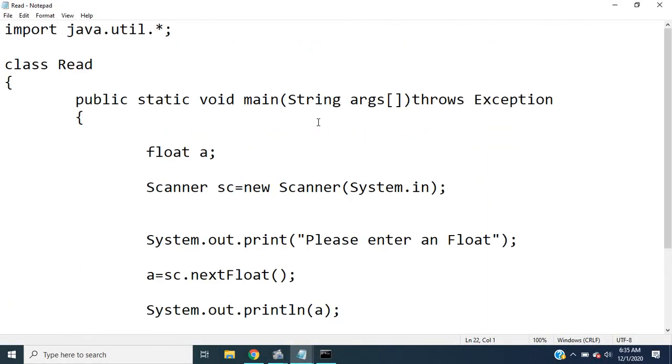That's all, guys. I think now you understood how to use the Scanner class to read the values in Java. So let's meet in another session. Thank you.